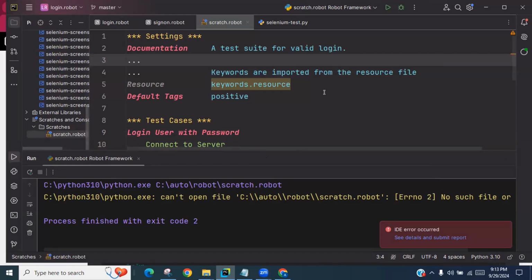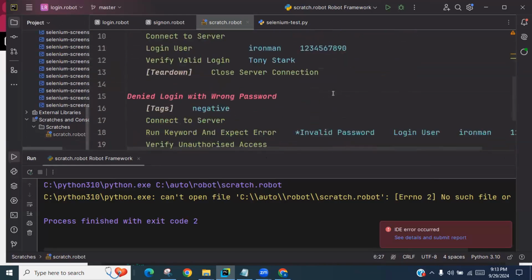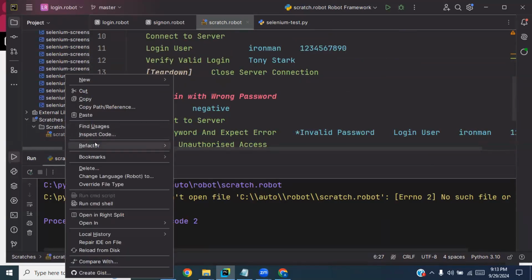Auto robot, it says no such file. Scratch auto.robot.scratch. Here, what is the file path? I think we refactor.